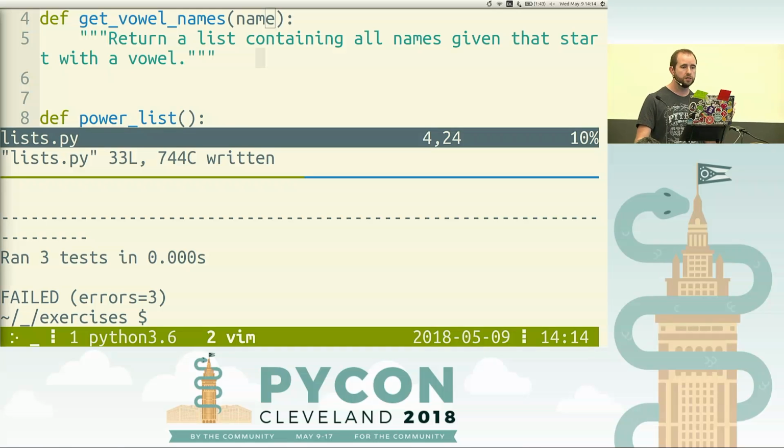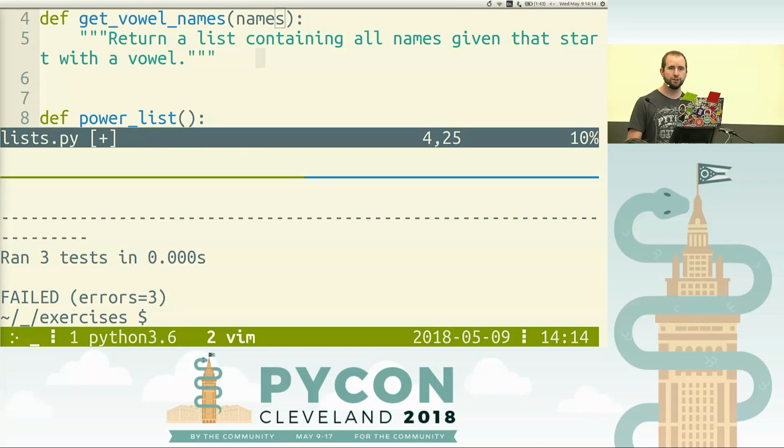So get val names. We're taking a single argument here, name. This is not supposed to be name. What should this be? Names. That doesn't matter. It's just a variable name. Variable names are important, though. They have meaning because it lets us know what our code's supposed to do.